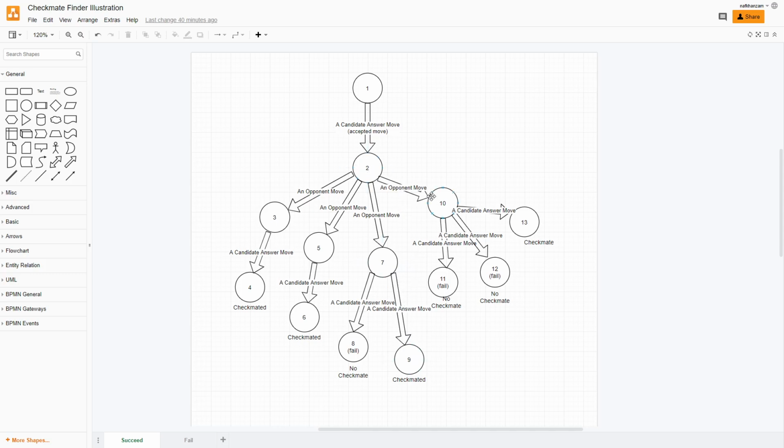And then we check another opponent move again, and it leads to node number 10. And we check again, we're finding a candidate answer move. For example, this node number 11 leads to no checkmate. Then we search again for another candidate answer move, and it is not a checkmate. Then we find again, and for this one, this candidate answer move leads to a checkmate. That means an opponent move to node number 10 is leading to a checkmate if we choose this candidate answer move.